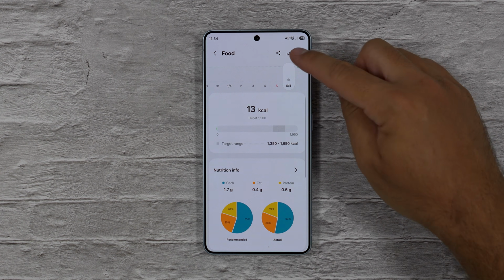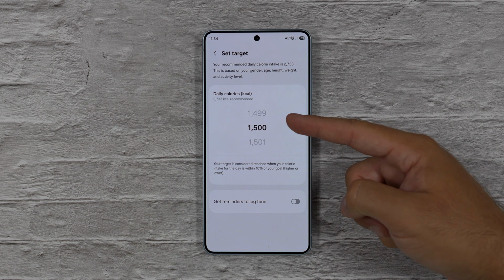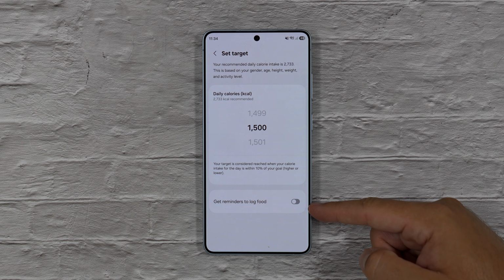And then you hit a calorie target, which you can set a target for yourself. And you can also add reminders in yourself to log the food as well. This is just there as like a complementary feature to go along with your exercise, because then you can work it together to make sure you're on track to what you need to do.